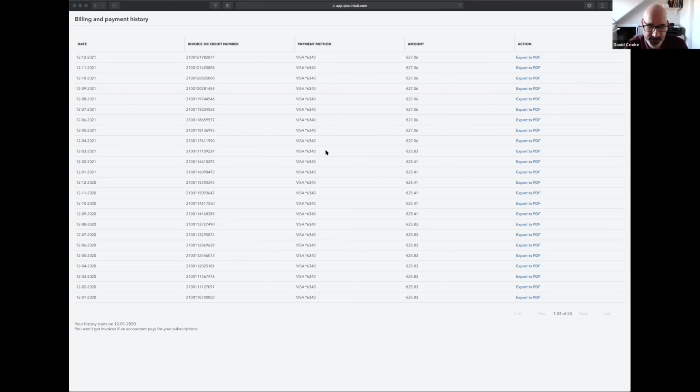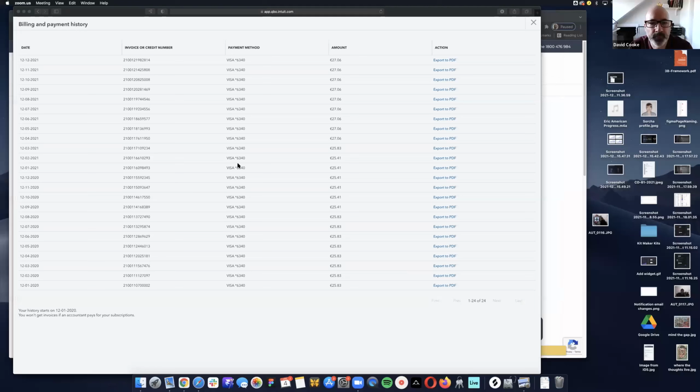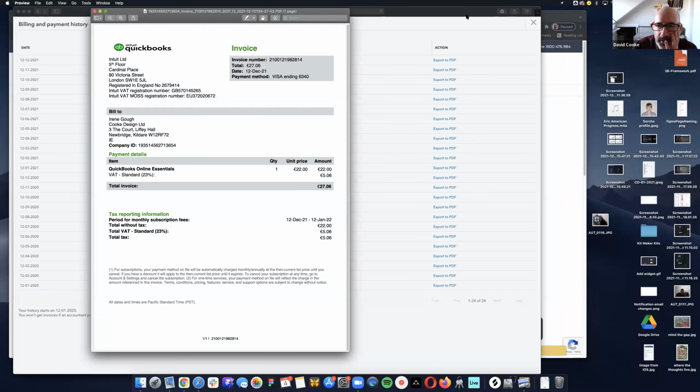Oh, sorry, I'm not sharing it. Sorry, hold on a second. I was just sharing the one tab. Let me just fix that. Stop sharing and then share again. Hold on a second. Can you see that now? I can, yeah.